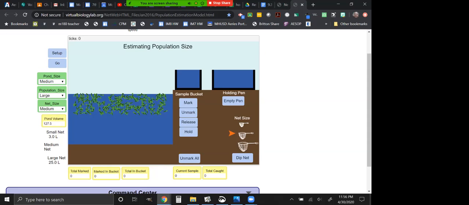And then how many are in the total current sample. So for an example, I'm going to do for you, let's do a medium pond with a medium population and we'll do a large net. Medium, sure, let's use a large net. I don't know what's going to happen, we'll see.